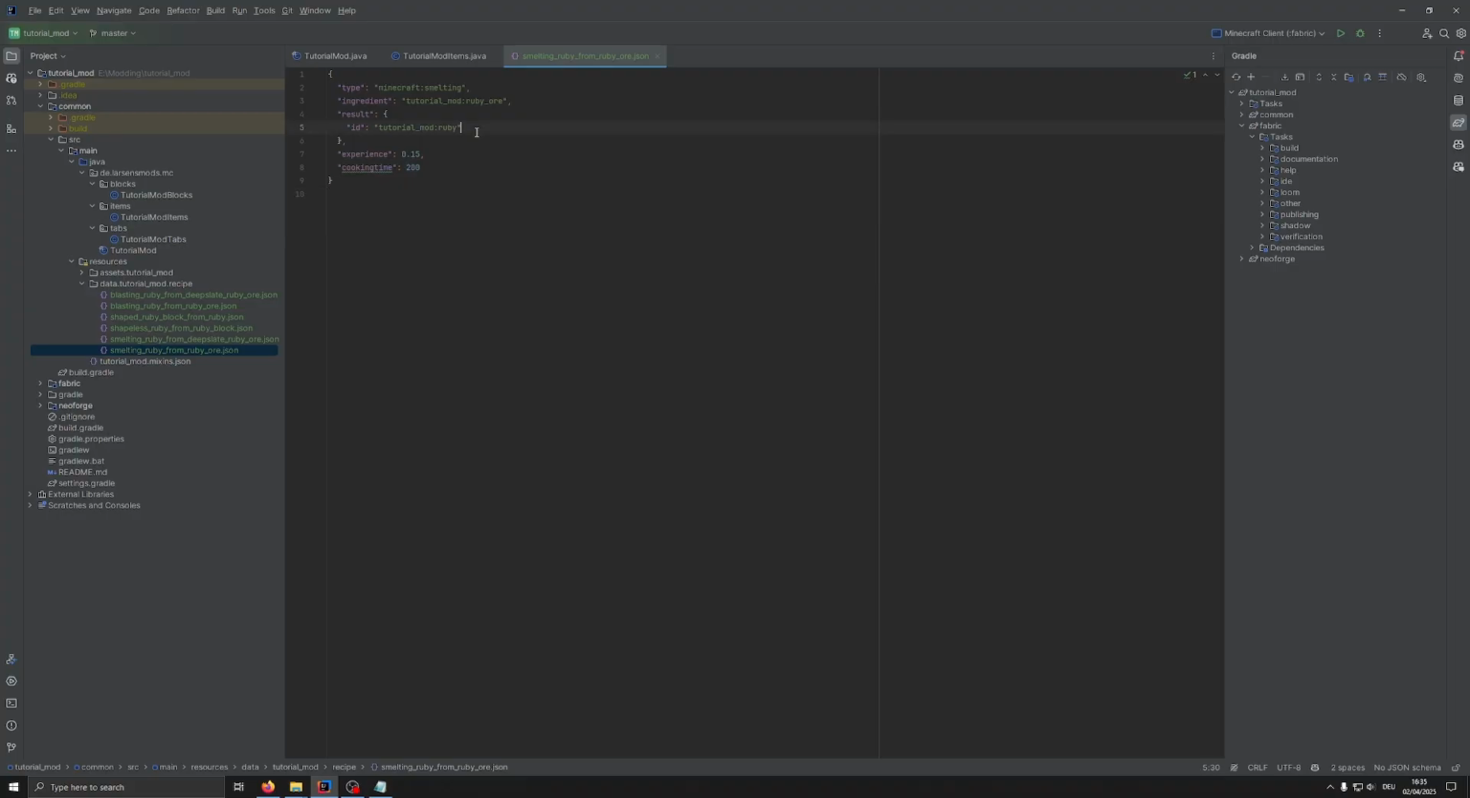What's different between smelting and the crafting we've seen so far is that in smelting we can also specify experience. This is the amount of experience points you'll get when you smelt this recipe and then collect the output item from the furnace. So in this case, 0.15 experience points.